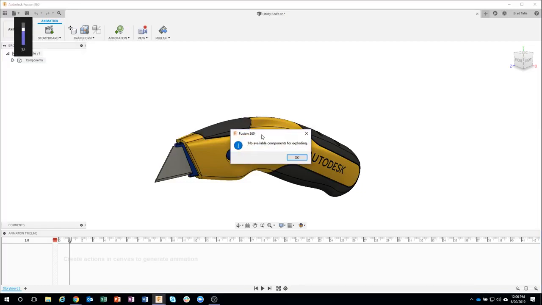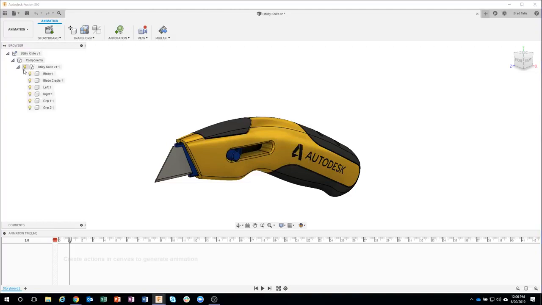And you'll notice I instantly get a warning that says no available components for exploding. I did this on purpose because I get this all the time. I'm like, what does this mean? Well, what you want to do is expand open your components over here. And we can see that I've got a bunch of components underneath this utility knife.